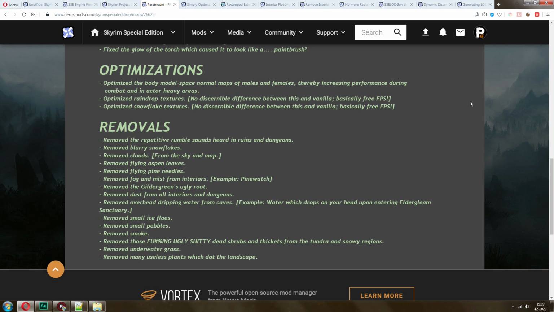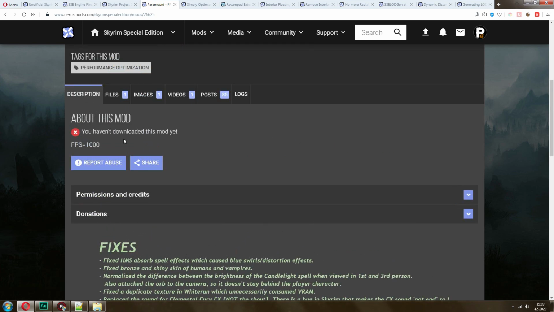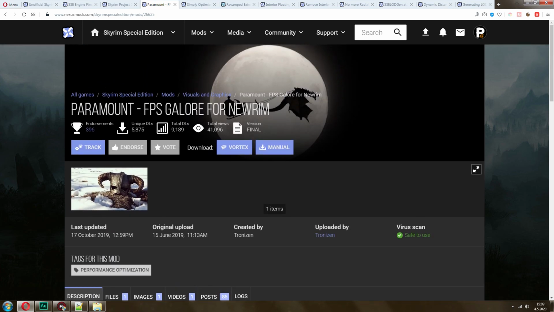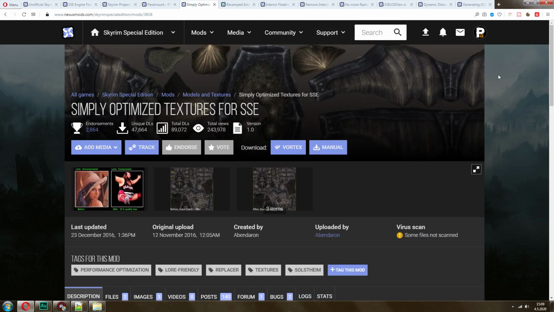Removes all the stuff from the water because water stuff gets rendered even if you're not in water, so there's no point in having it if you don't care about it, like I don't. So make sure you install FPS Galore. Very effective mod. Then we have simply optimized textures for SSE.